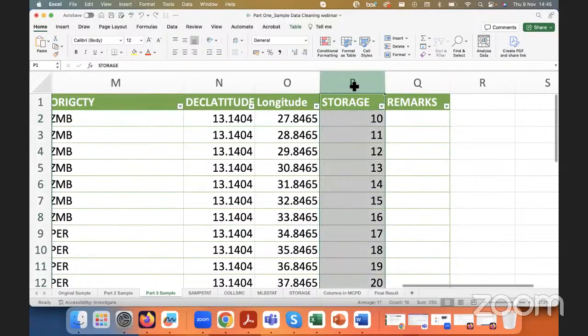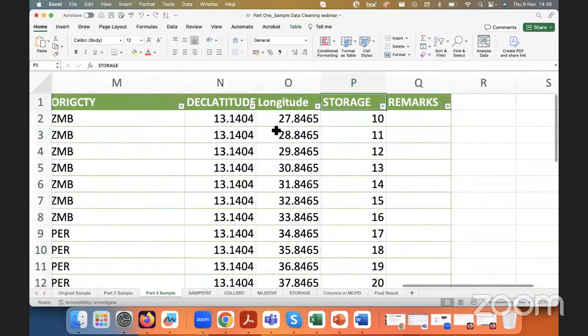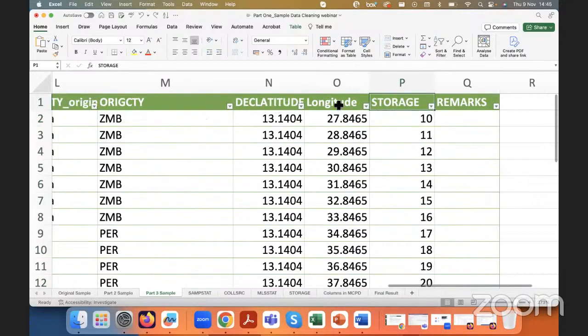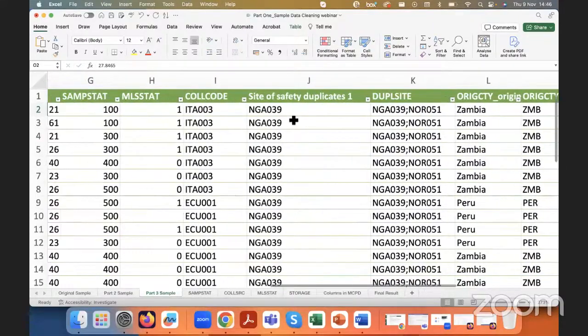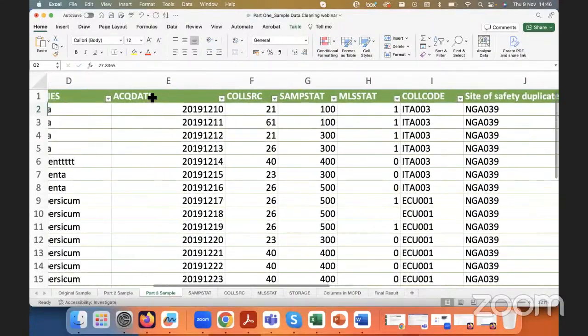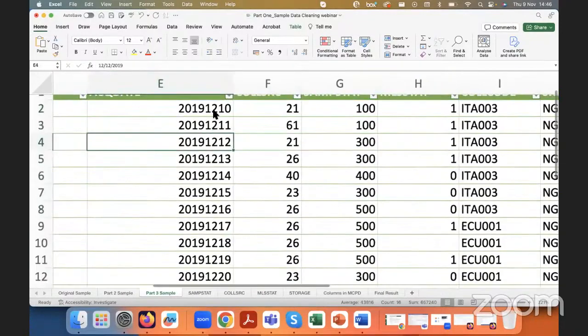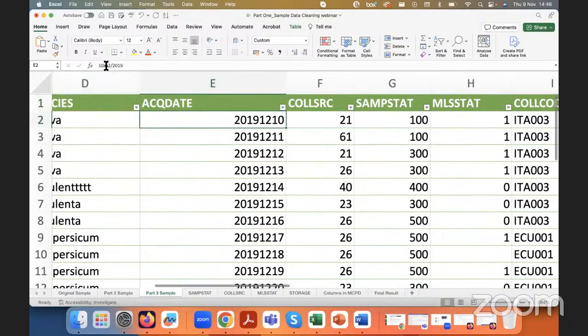And this can happen to all the coded values, storage. It can happen to the latitudes and longitudes. This is supposed to be decimal longitude. This can happen also sometimes to the dates. So you see here, my first date is the 10th of December, 2019. Sometimes if I click and drag, instead of copying the same date, it would start adding one day.